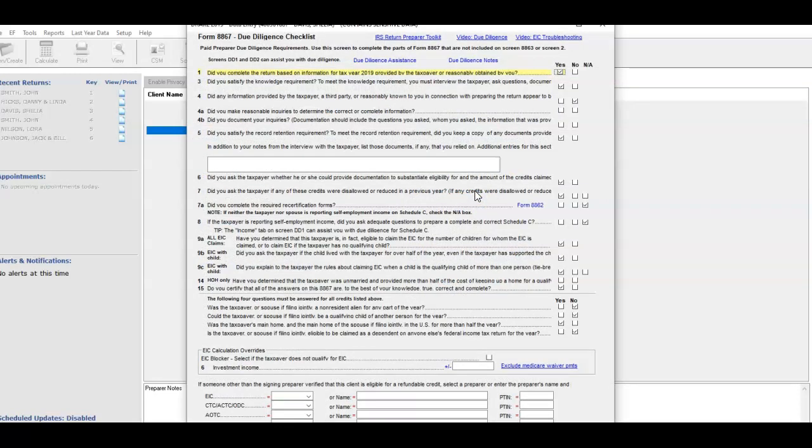And this here asks, the first question say, did you complete the return based on information for tax year 2019 provided by the taxpayer or reasonably obtained by you? That's going to be yes. Question 3 says, did you satisfy the knowledge requirements? To meet the knowledge requirements, you must interview the taxpayer, ask the question, document, yes.